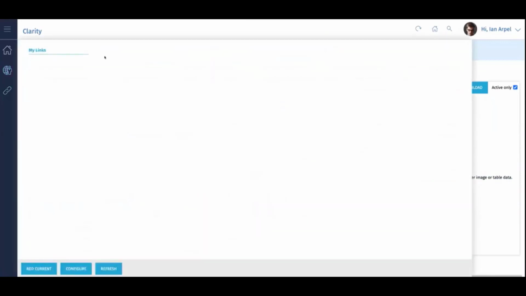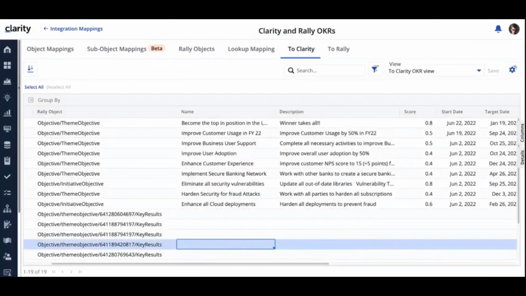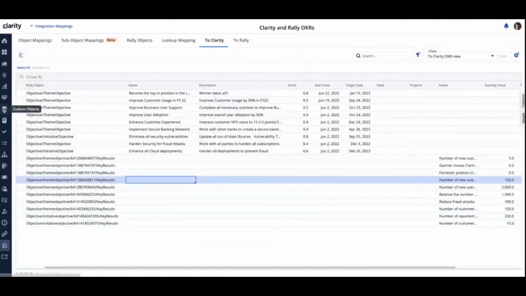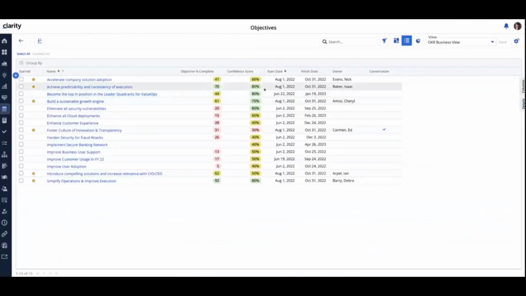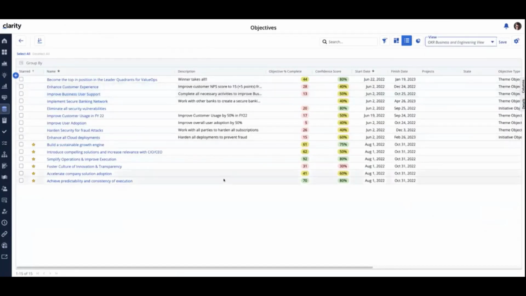So let's come back out to the Clarity pages. Let me zoom back out a little bit. I'm going to come back out to my custom objects. And as you can see, I've got many more entries here. I'm going to look at my combined business and engineering view. The items that were starred remain, and they weren't touched because they were not integrated with Rally. But you can see I've got several more items here, and those are the ones that we were looking at on the Rally side. And those now are included in this combined business and engineering OKR view.